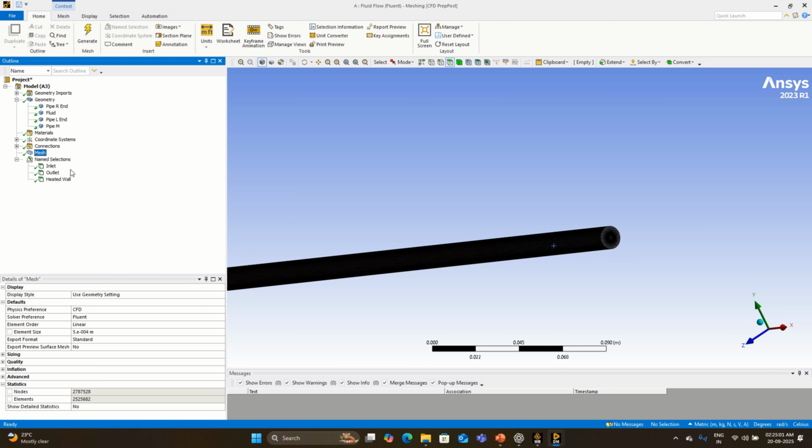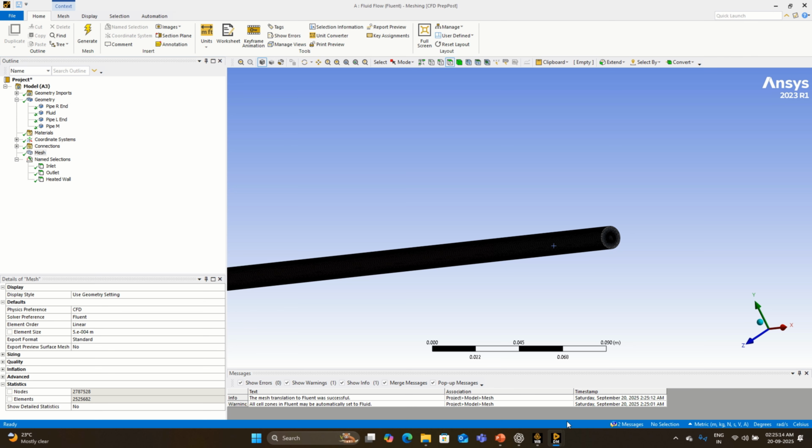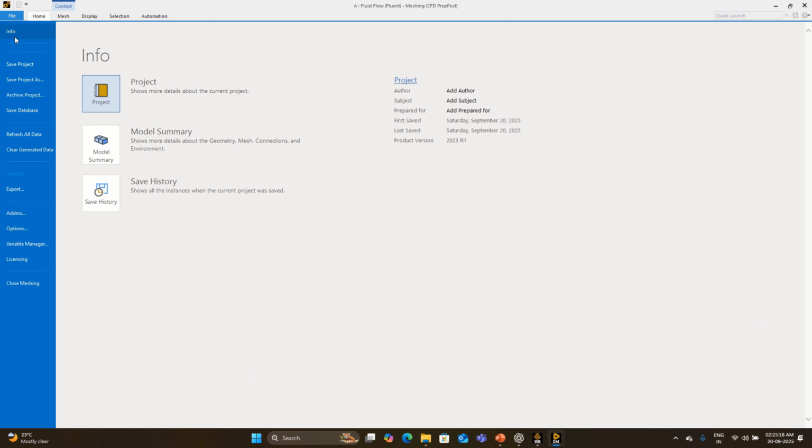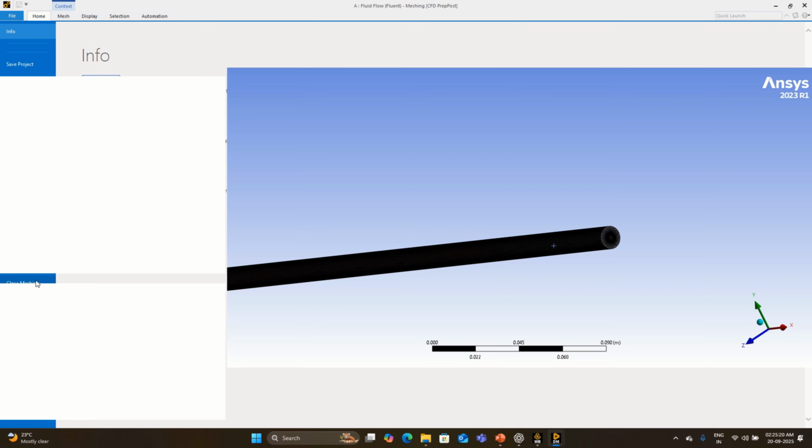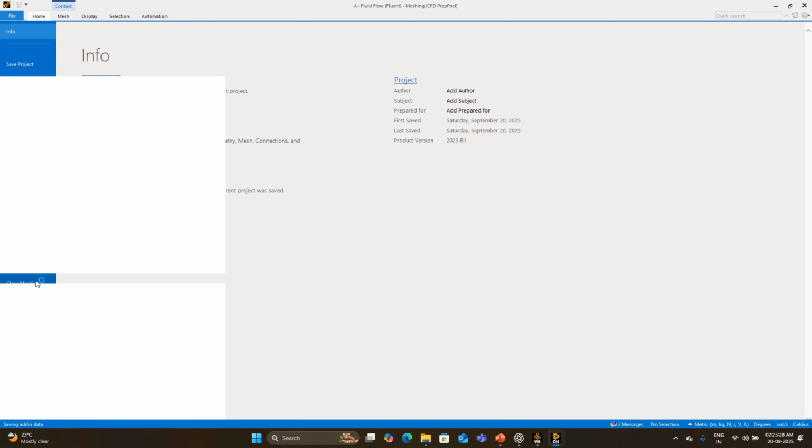Let's click on update. So you should see a mesh translation to Fluent successful message once the mesh is successfully updated. Once that happens, you can actually close the mesh window. So let's go into the file and click close on meshing. Now we'll move to the next step. Once this window is closed, we'll go to the setup part.